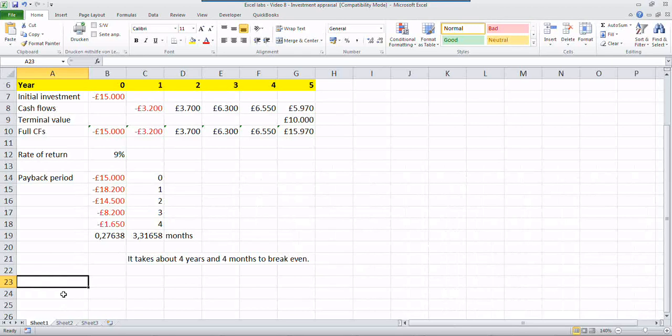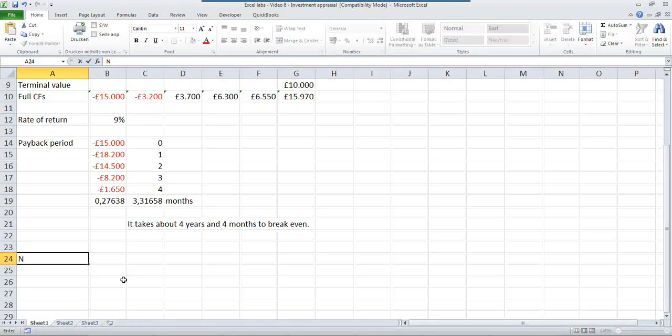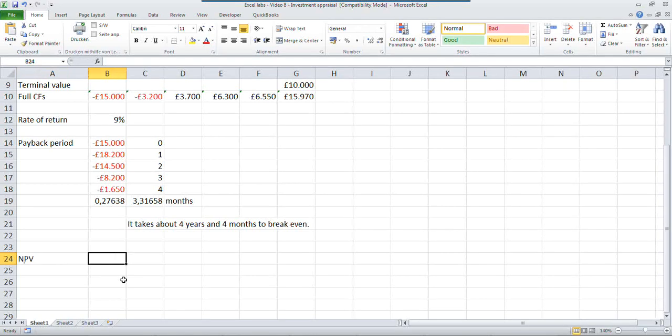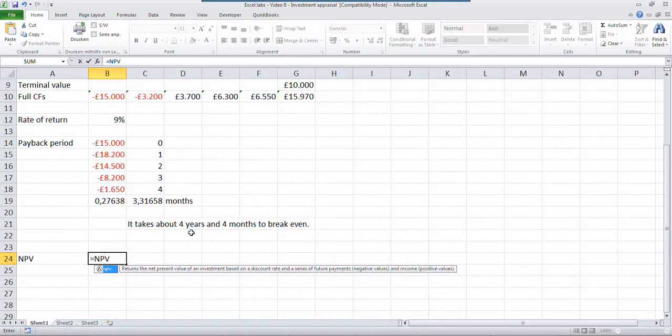But let's have a look at the net present value and the internal rate of return. Now let's select row number 24, type NPV, and we open a formula in column B, row 24. Now Excel is quite helpful here because Excel provides a formula called net present value. So we type NPV. We open that.